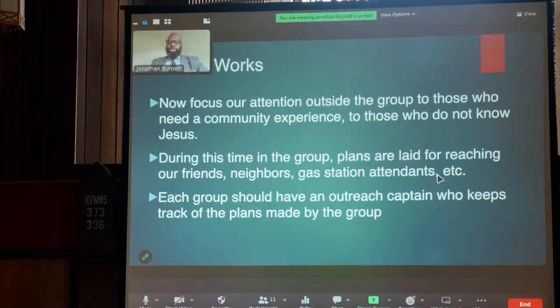And you can call this the witness listening section. This is the outreach section. And again, the purpose of this is to make sure that in every group meeting, we intentionally focus our attention on those outside the group who need a community experience, those who do not yet know Jesus.